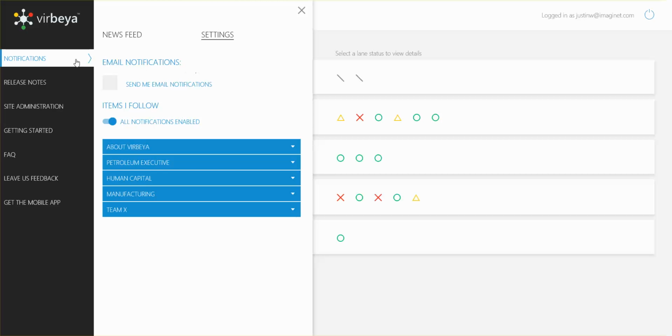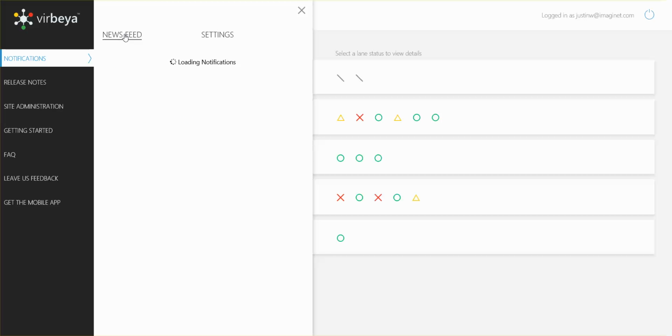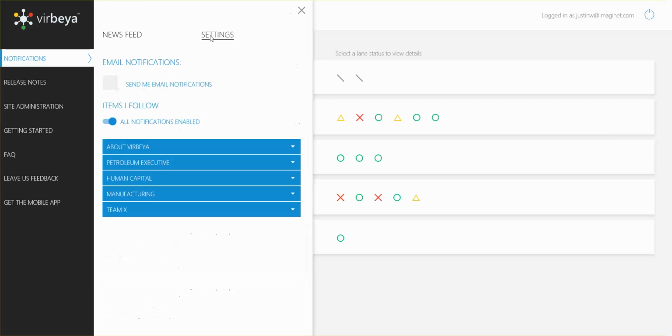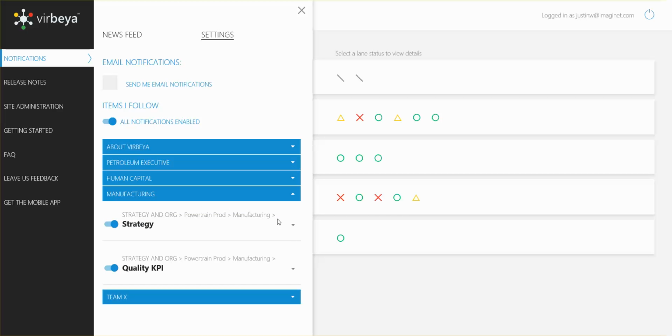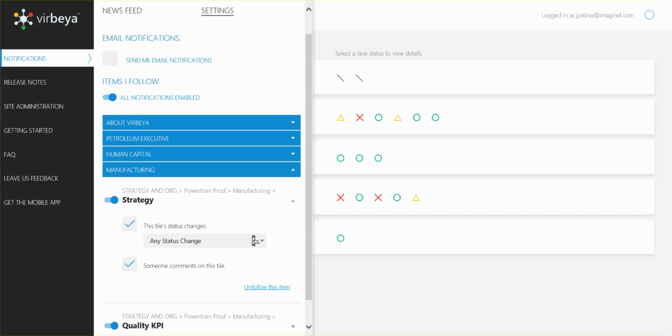This is also found on the Notifications tab on the board select screen. Here we can choose to receive notifications via email. If we don't choose to receive them by email, the notifications will still show up in our news feed. In the Settings tab, we also have the ability to turn on and off all notifications. We also have the ability to manage them one at a time, so we can enable and disable each one individually, and we can also change our options right from this Settings tab.